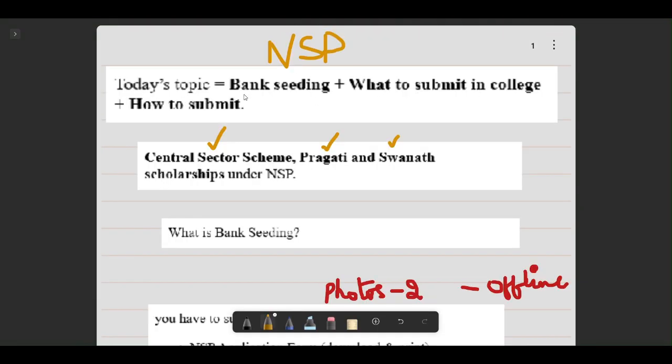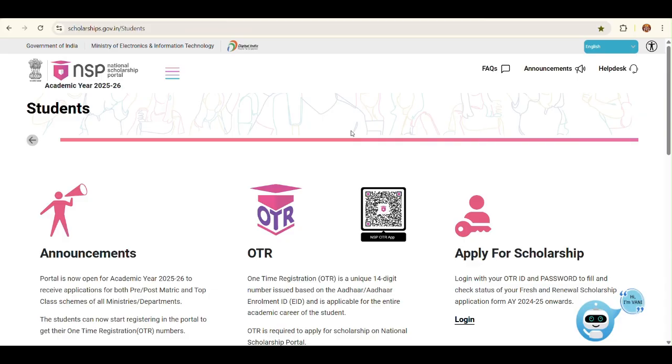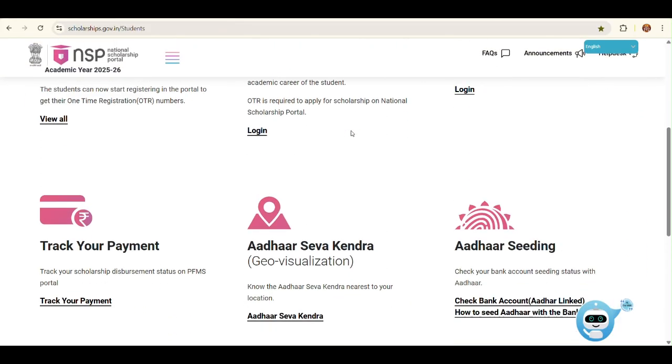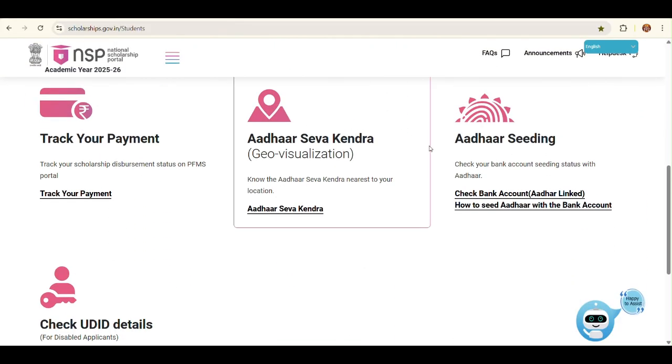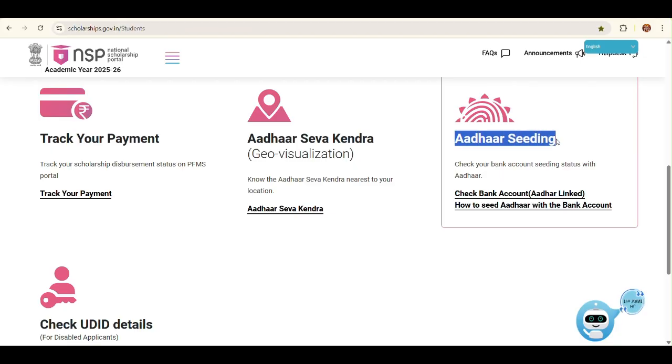Before proceeding with the scholarship, your bank account should be linked with your Aadhaar account. Your bank account should be seeded with your Aadhaar. Now I will show you the process of how to seed your bank account with your Aadhaar account. That is the NPCI portal. Search for NSP in Google and scroll down to this page, click on the Students button, and then it will take you to one more page. There you can see Aadhaar seeding.